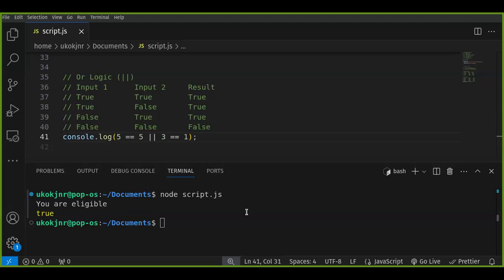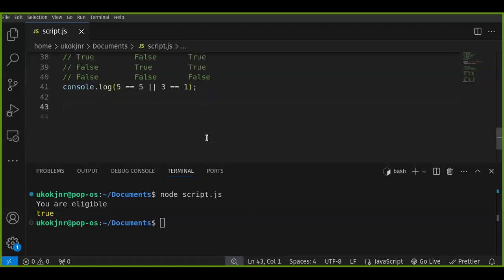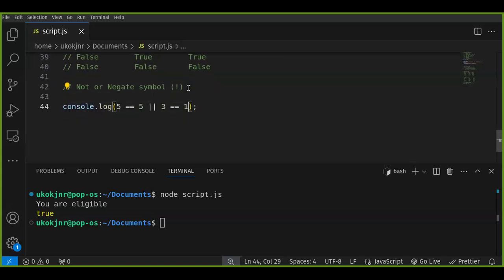Okay. Now we've been able to talk about the and and the or. Then we have this other one, called the not, which is just an exclamation mark. This not, or negate symbol, is used to give the opposite of something. For example, let's see how this negation symbol works.